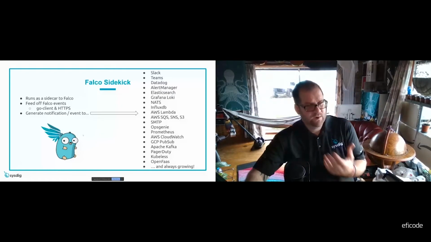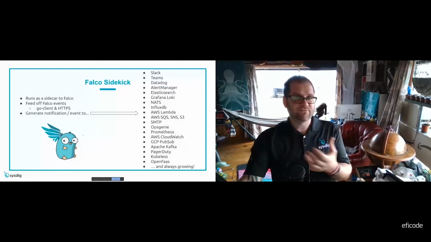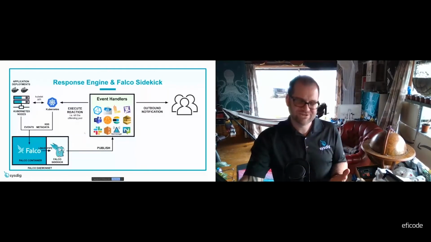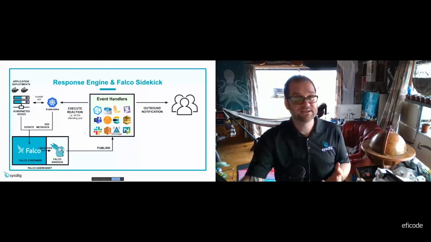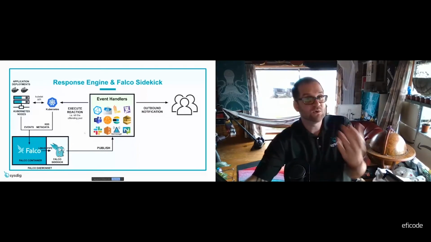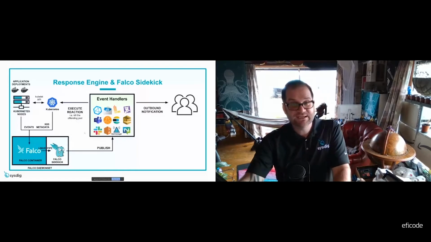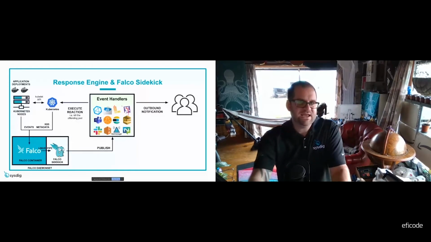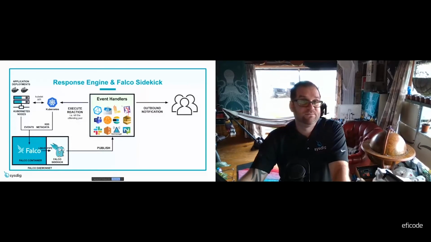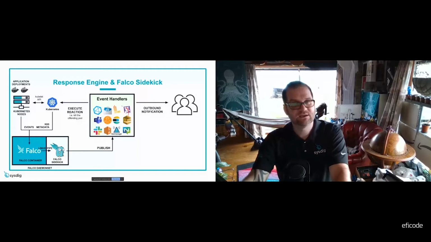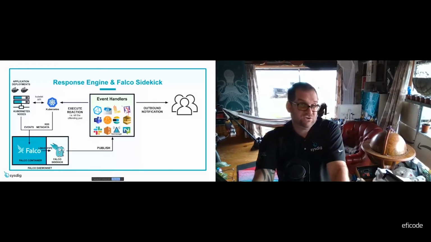This is a quick example of what you can do with this. So this is leveraging a response engine along with Falco and the Falco Sidekick. So here you would see some sort of anomalous activity. This would go into some sort of event handler. If you're using Amazon, this could be SNS. If you're doing full CNCF stack, it could be something like NATS. Whatever it is, you can then make a decision tree from that.